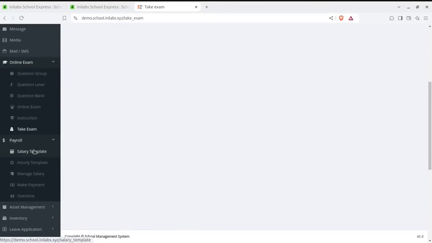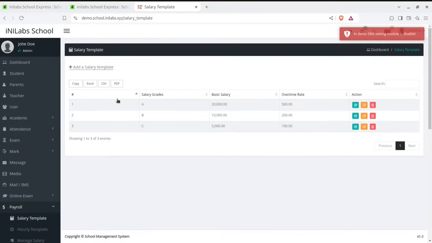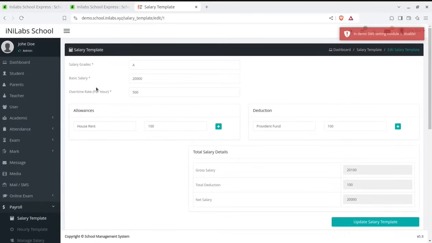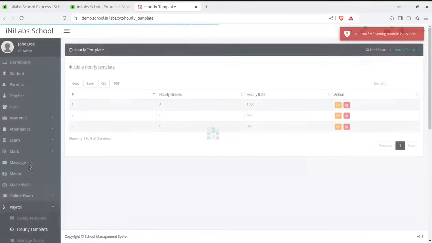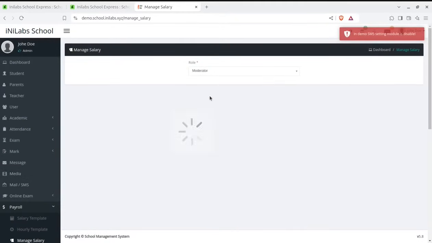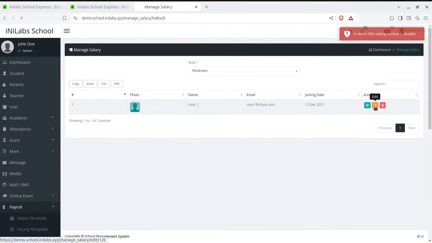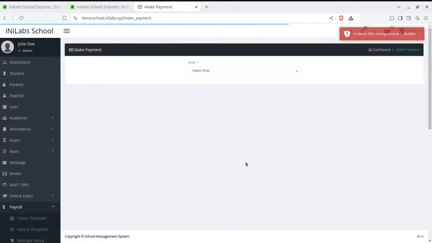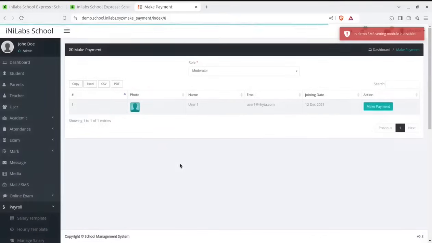The payroll is for staff of the school or college. So the salary template is here. Basic salary and salary template can be added here, on which ground salary is being calculated, like salary grades, basic salary, overtime rate and all. Hourly template is also here for creating salary, manage salary options, and select roles. So moderator and salary can be managed here. Further, edit mode is also available. Similarly, make payment options, so payment can be made directly to the bank account of staff. So the make payment option is here.